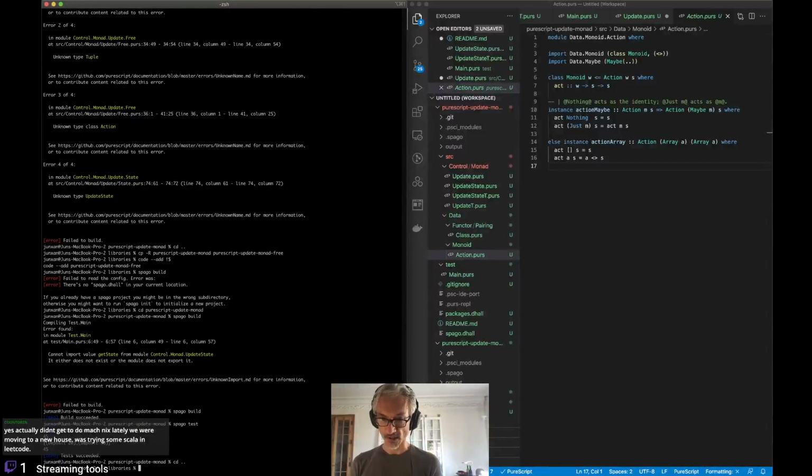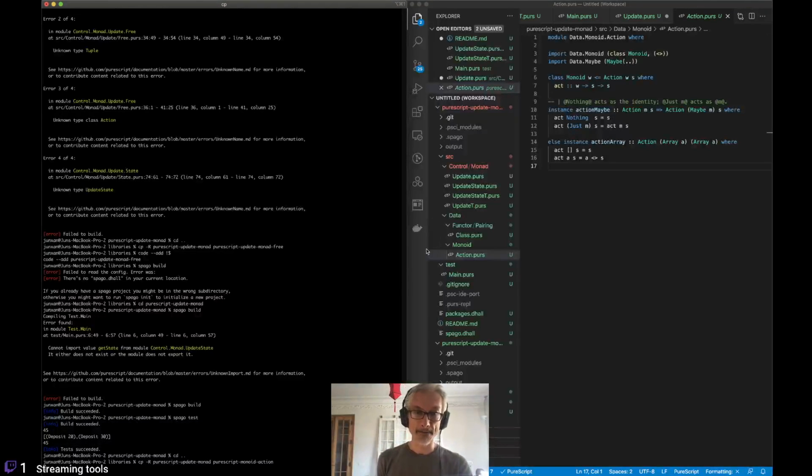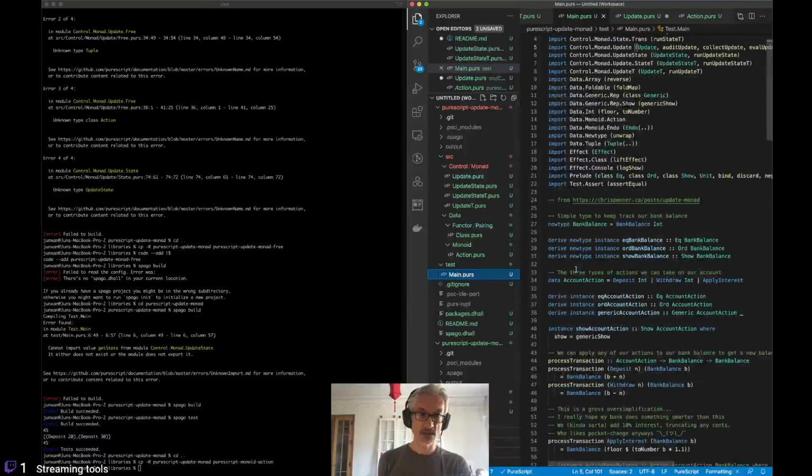Let's do it the commit way. And let's see, p minus r, pure script, update. The Meta way is let's have tons of libraries. But I mean, that's at least how I suppose I interpret it. Monoid action. And how will we test the monoid action?